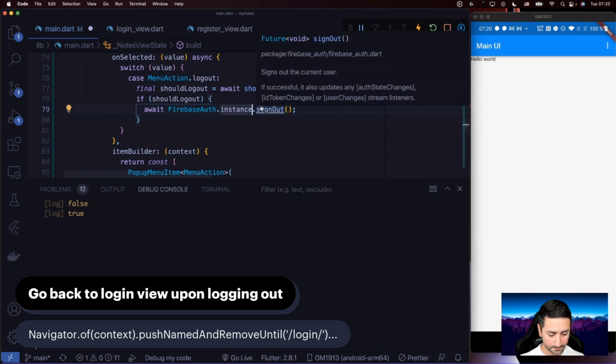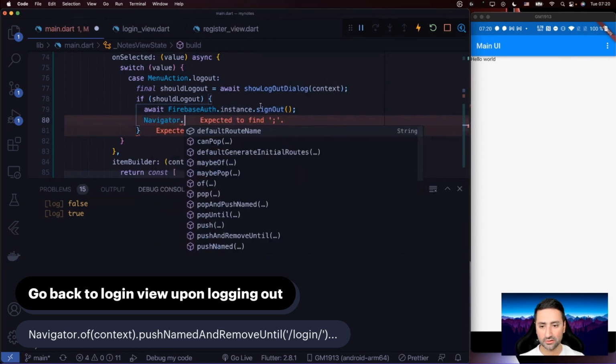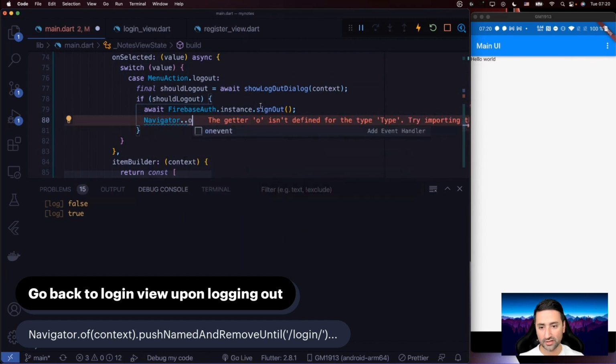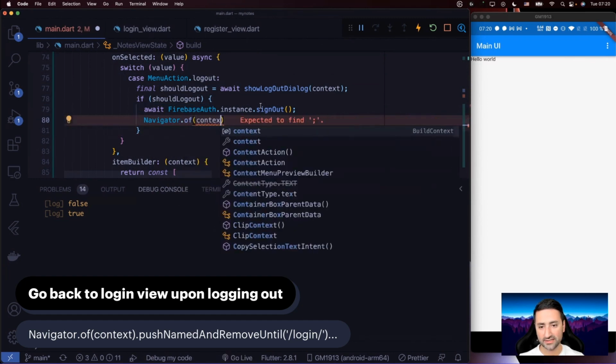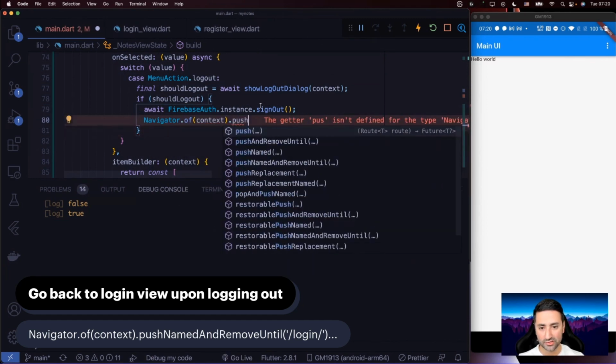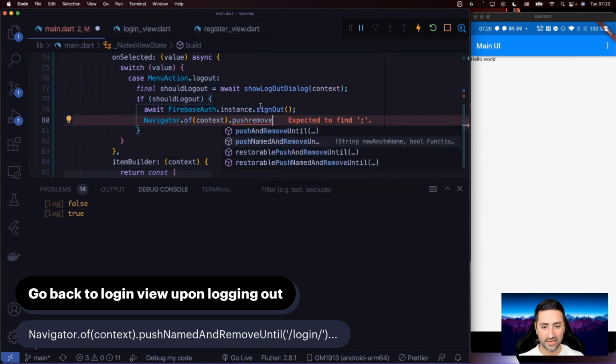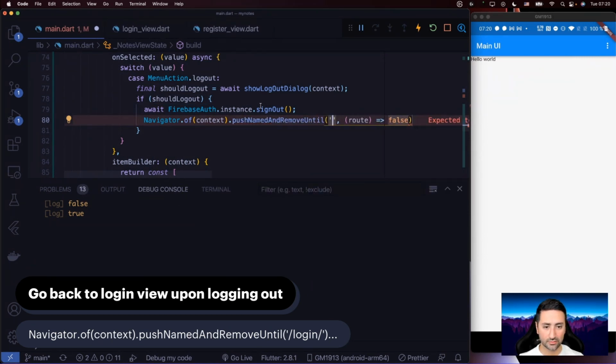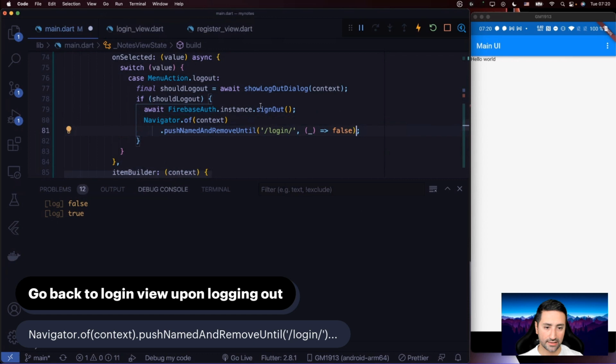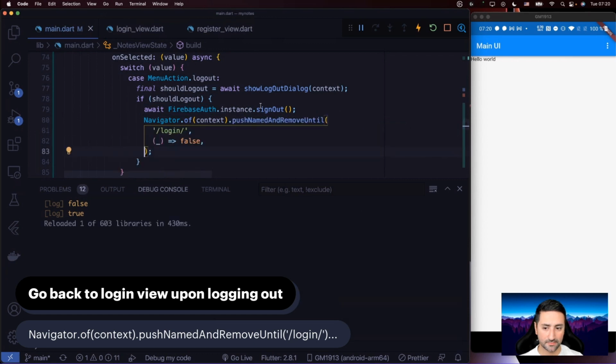So let's do that now. We're going to say Navigator, as you can see in the caption, of our context. And then we're saying push named and remove until, and then we're going to say login. Leave it like that. And we don't need the route. And just like that, Command S. All right, does this make sense?